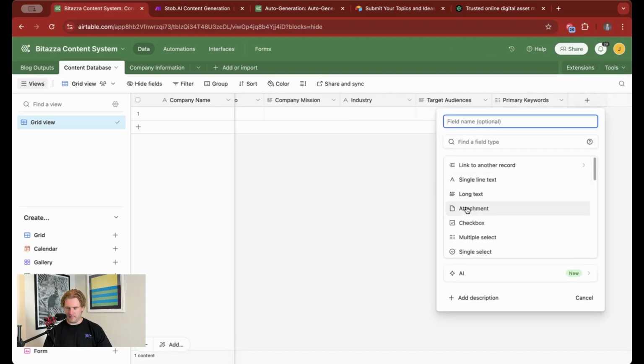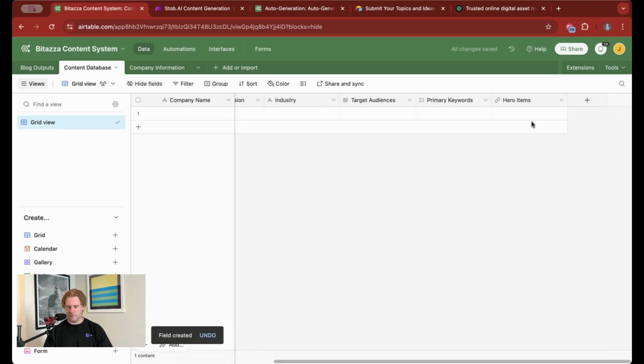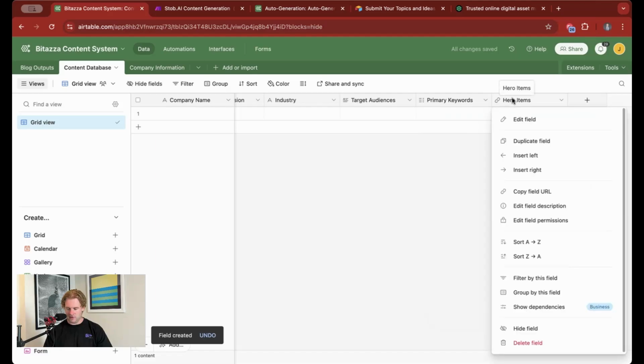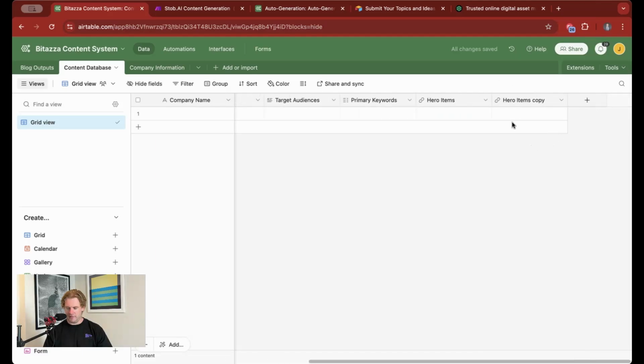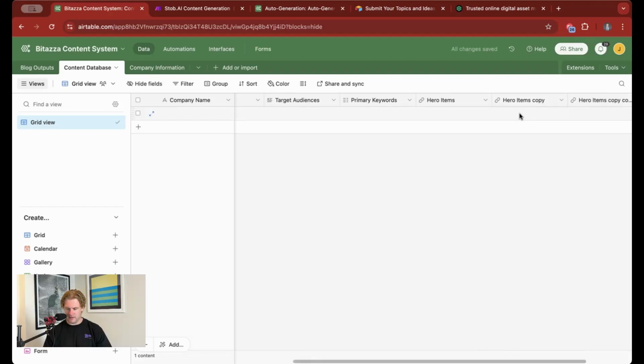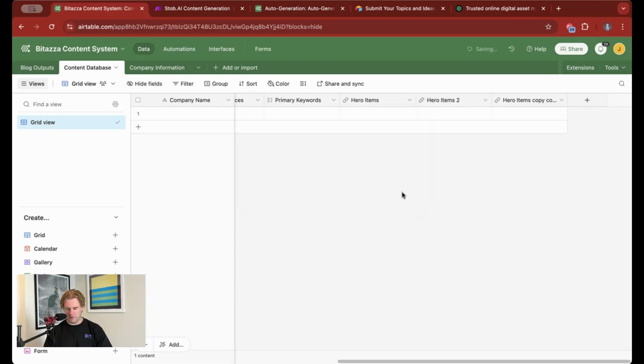After that, we might want some more URLs again. I like to be able to catalog their hero items so that we can draw information from this page and use that information later on. They might have more than one item, so I'm just going to duplicate this and then we can use it in various formats. You'll see why that's useful later on, but let's just add a couple more here.